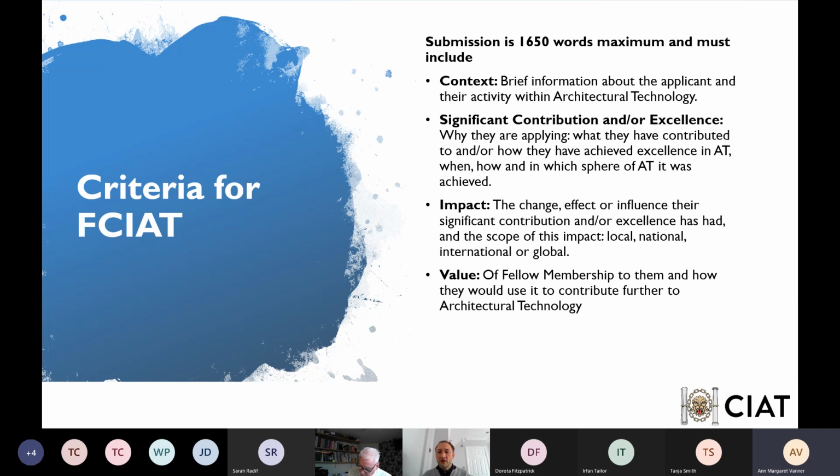The main crux of your submission needs to be formulated around these 4 areas, and you should break down your application into each of these 4 sections. First, context: a brief summary about you as an individual and your current role within architectural technology. We don't need a history of where you studied, how long you've been in industry, all the different jobs that you've done. We want a snapshot of where you are now and the level at which you're performing within architectural technology.